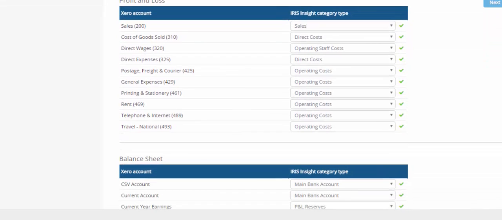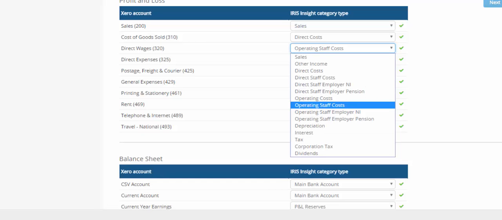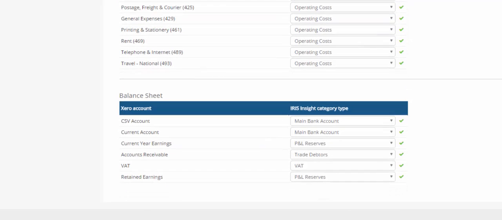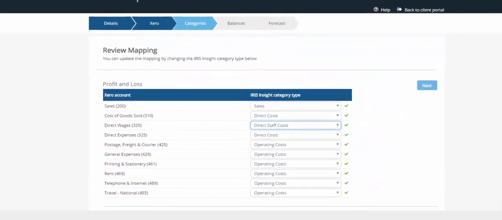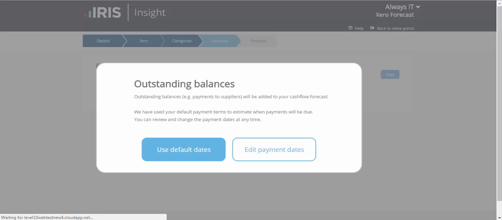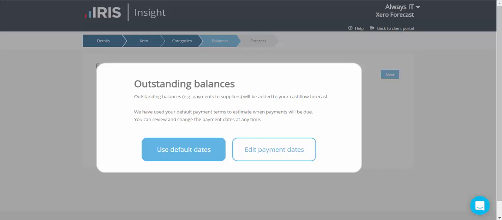If you want to make any changes, all you need to do is click on the drop down box from here, and then just go and choose the option. You can review all of the mapping, and if you're happy, just press the next button. Once you press the next button, it will start creating the categories within Iris Insight.